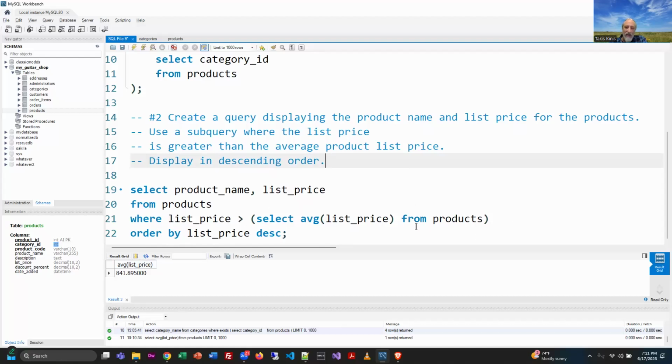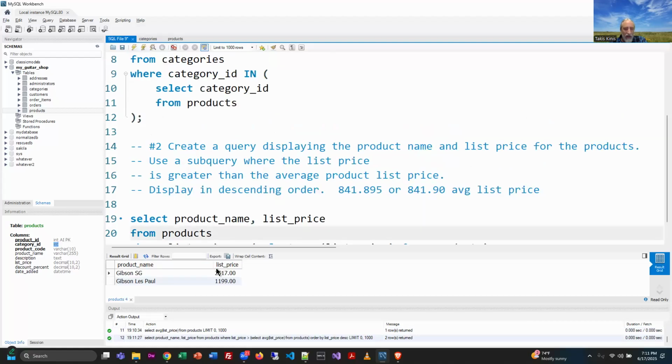So now that I know that this outputs, and we'll write it here, 841.895 or 841.90, really rounded. Right, that's the average list price. Okay, let's go ahead and run this query now, and let's see if it actually brings back those products. So here's the run, and then we have, all right, a Gibson SG for $25.17 and a Gibson Les Paul for $1,200, basically.